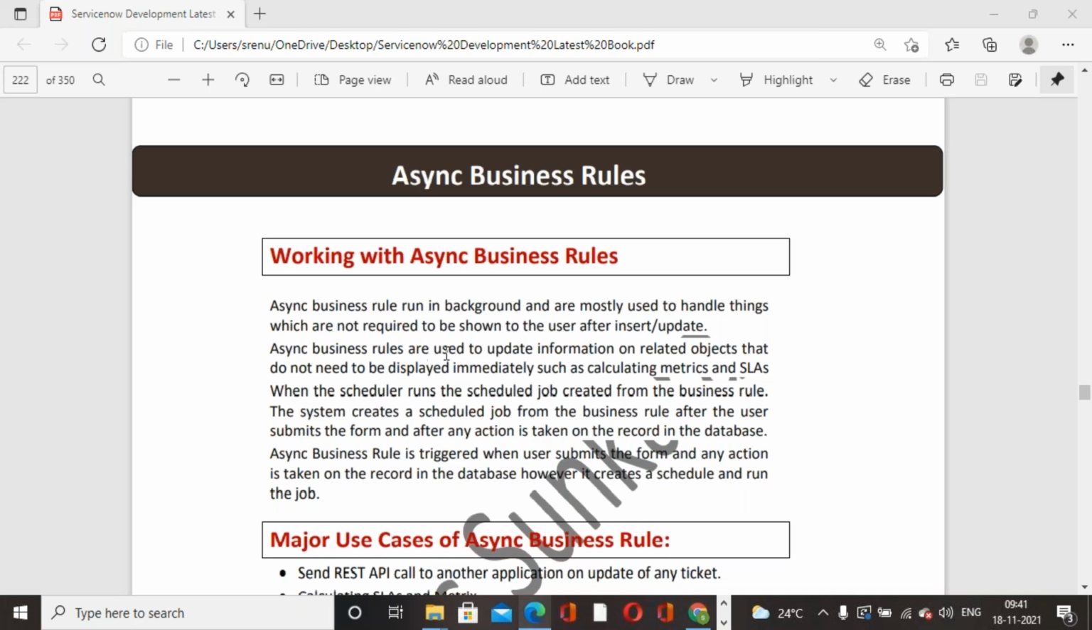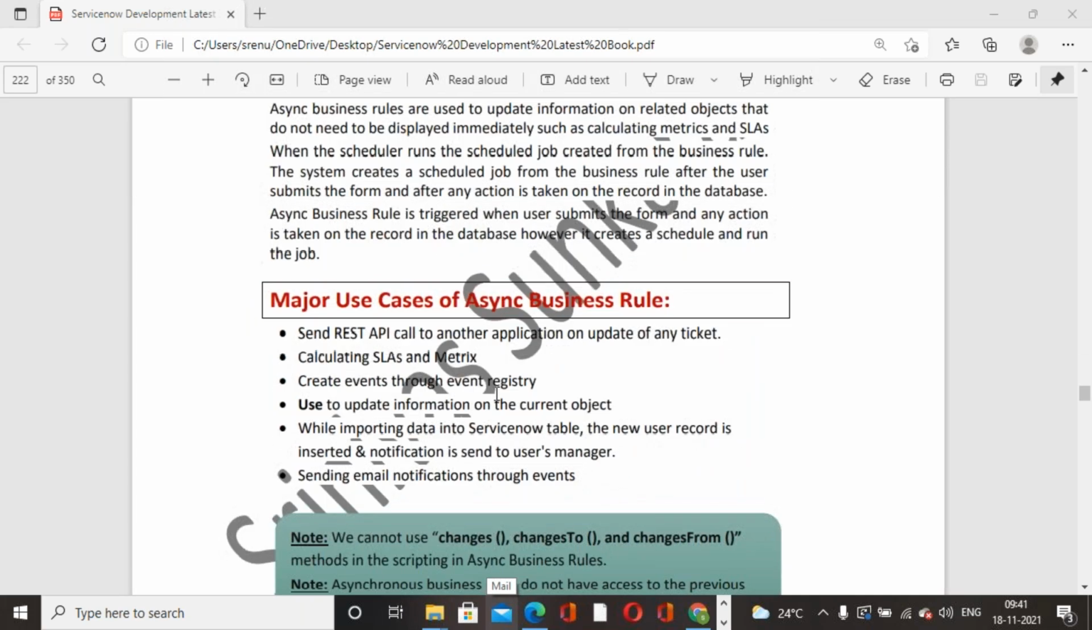Async business rules are used to update information on the related object that doesn't need to be displayed immediately, such as calculating metrics as per the metrics time zone, and SLAs also being calculated automatically. So all these things will happen with an async business rule.